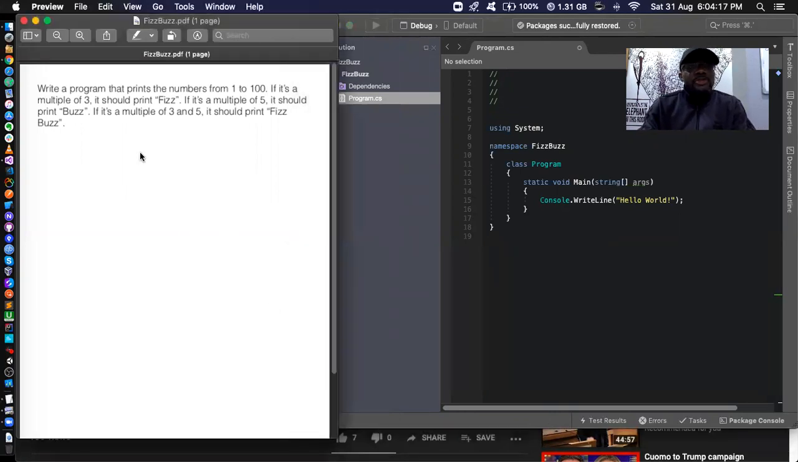Okay, so the problem statement says write a program that prints the numbers from 1 to 100. That sounds like the simplest thing ever, right? If it's a multiple of 3, it should print Fizz. If it's a multiple of 5, it should print Buzz. And if it's a multiple of 3 and 5, it should print Fizz Buzz. Very simple, infinitely simpler than the last challenge that we did, the Mars Rover challenge.